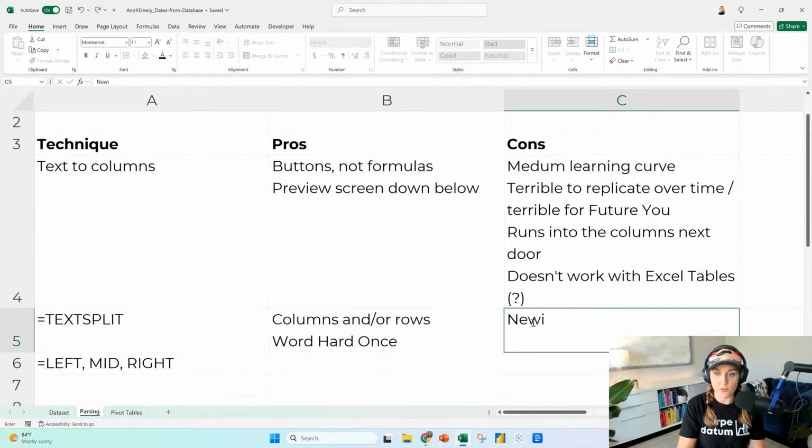Cons is they are newish, so people don't know they exist. And I think they're only on regular versions of Excel, meaning like Office 365. I don't know what year of Excel. They're not on older Excel. So if you work for a nonprofit, a state government agency, a local government agency, people who never get to have the latest version of Excel, which is so unfortunate, you're not going to have TEXTSPLIT, okay? Only in newer versions of Excel.